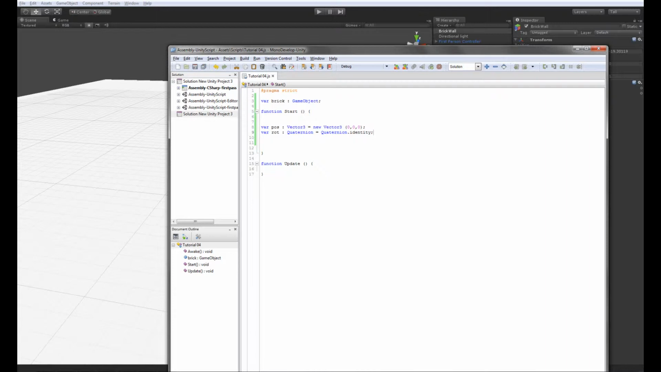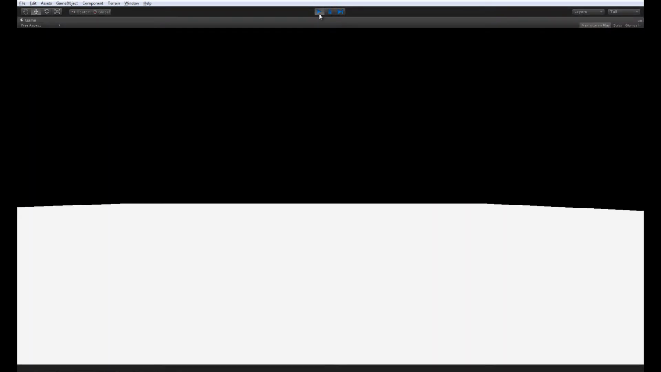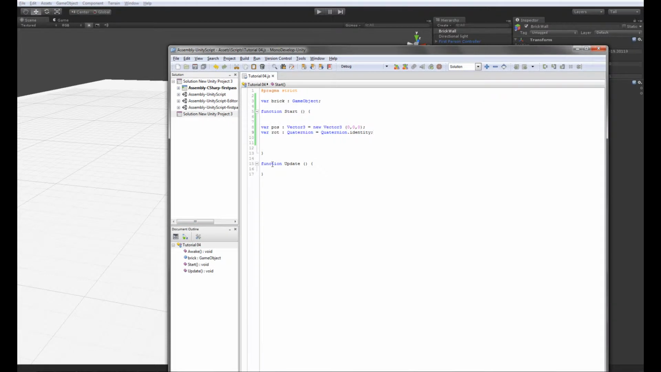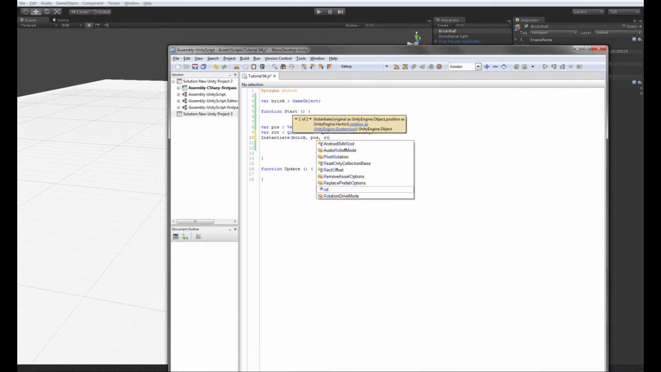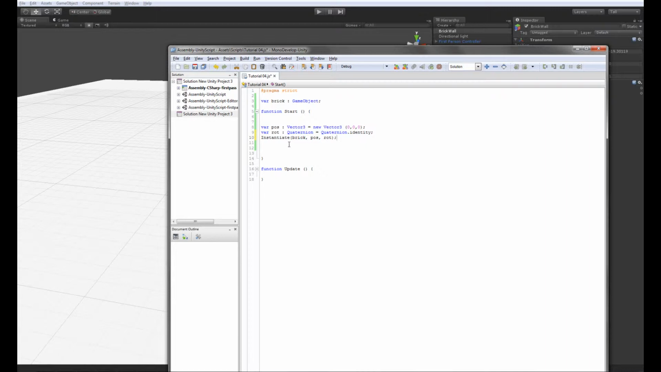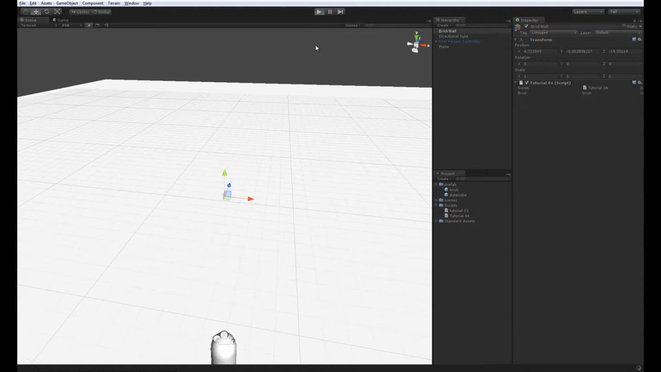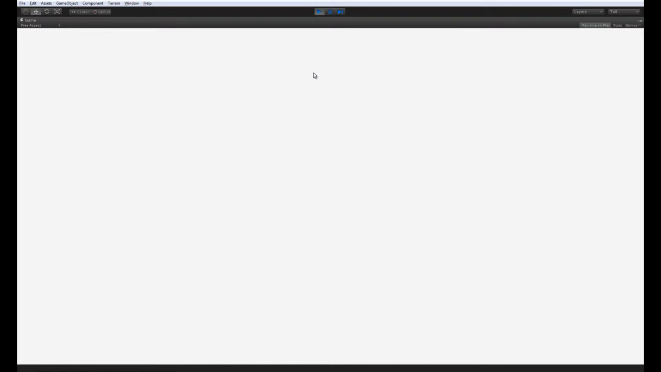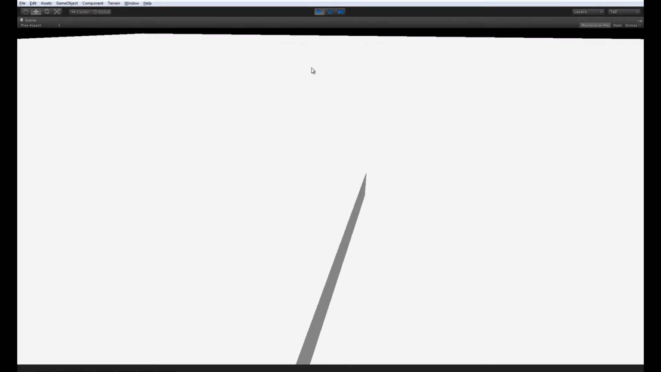Let's see if we're not having any errors right now. We're fine, and we're ready to just call the function instantiate. And we're going to instantiate what? We're going to instantiate the brick in the position with the rotation, right? So these are the three ingredients that we need, and we should see now. Let's see if we don't have any errors, that we can just walk around and then we can find that we have the cube that we just created, right?